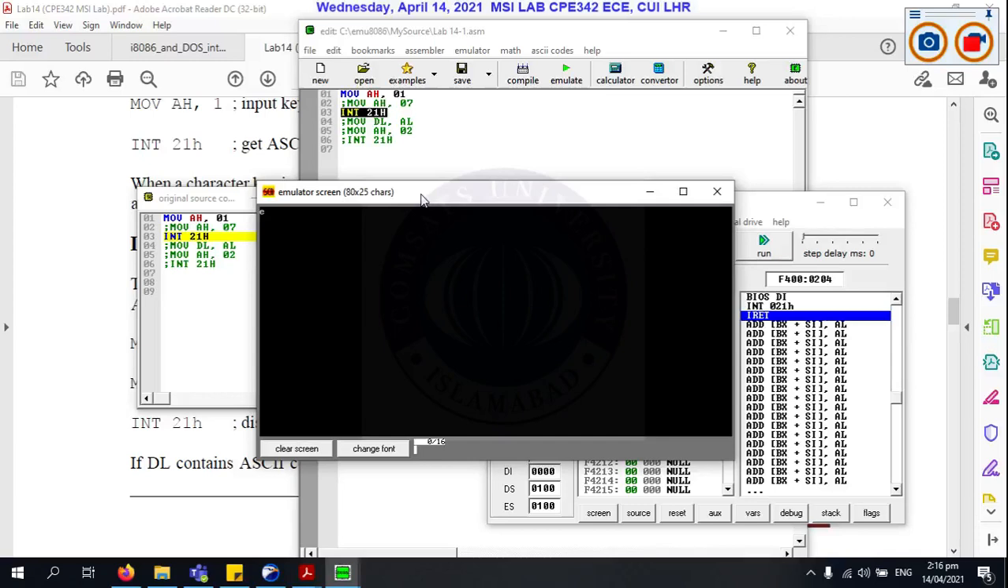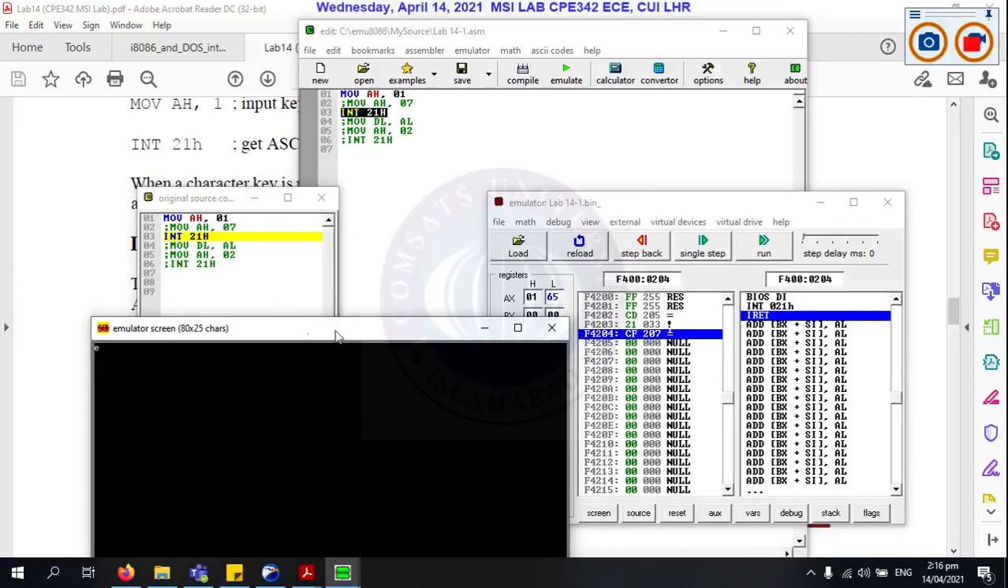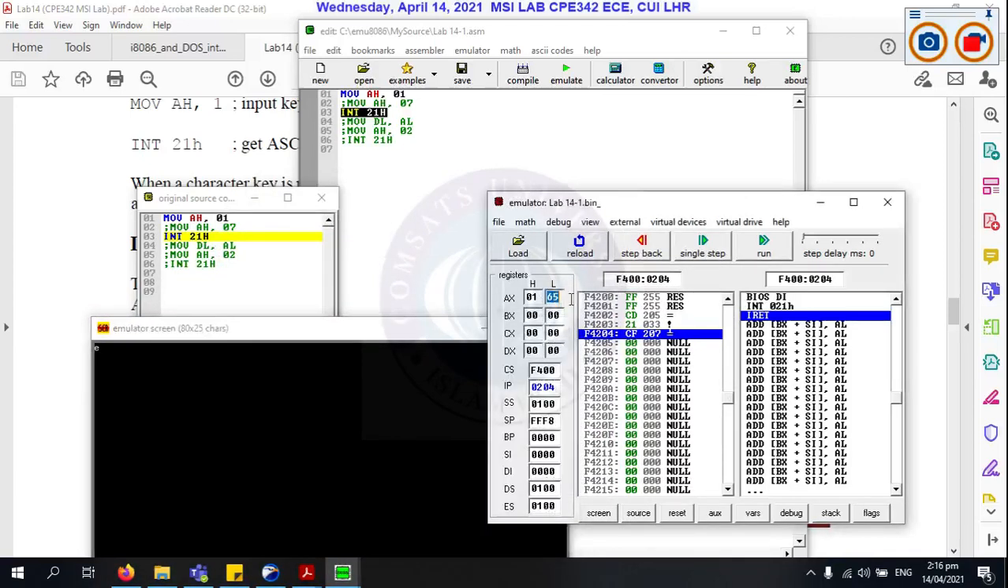So this 01, basically if you place the value 01 in the AH register and call the interrupt, in this case the value will be taken from the keyboard as well as it will echo on the screen. So if you want to check where the value will be stored, that value will be stored in your AL register. The hexadecimal value of the character you entered on the keyboard will be stored in the AL register.